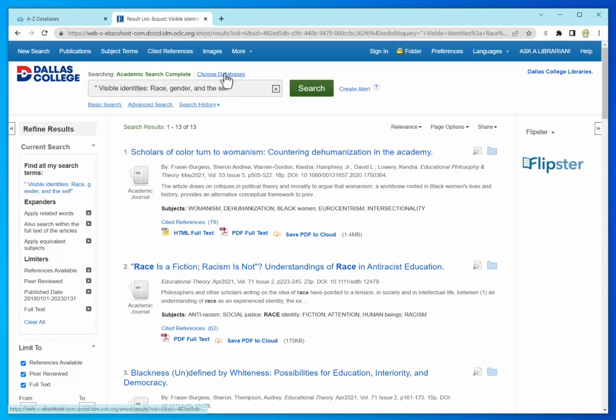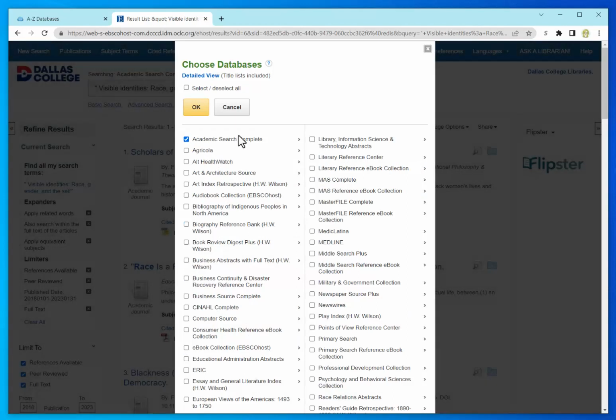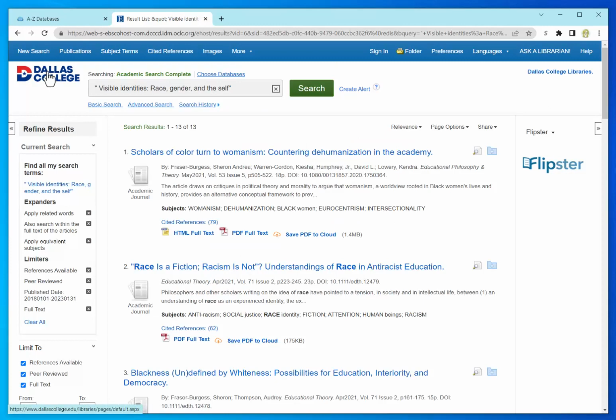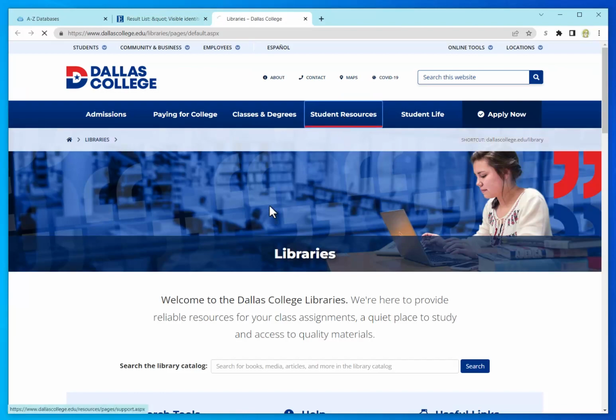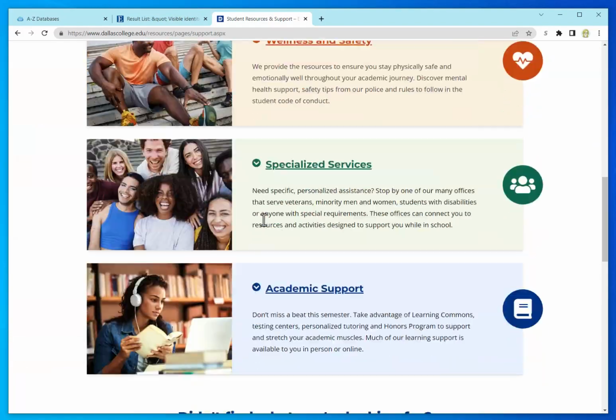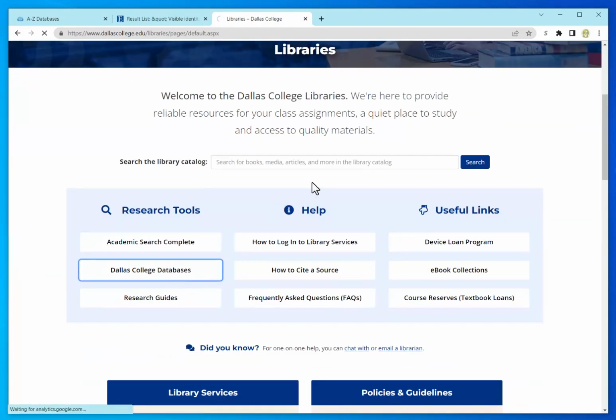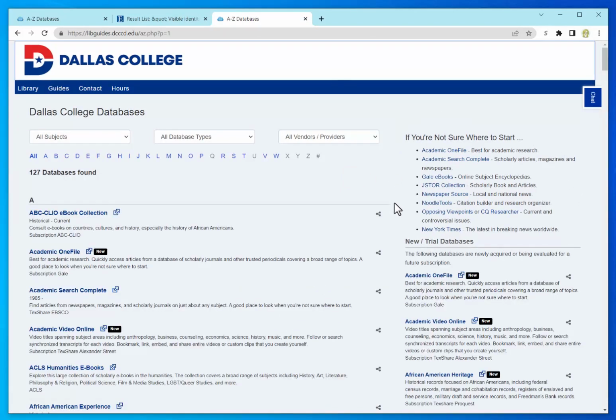So now what I want to do is I'm going to choose a different database. So I'm going to uncheck Academic Search Complete, and I'm going to go to... I'm going to cancel that, and I'm going to go back to the library itself. I'm going to start back over because I want to show you, if you're not sure where to start, all of these are really good.